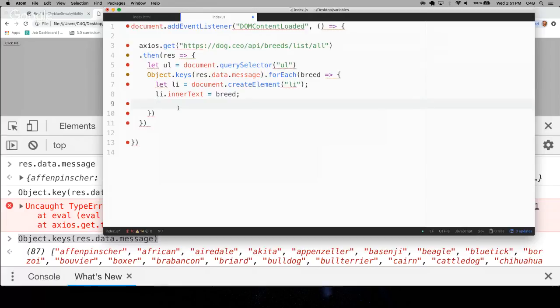Yin and yang. So we gotta go UL.appendChild. And we gotta say what child we want appended. I'm gonna say LI.